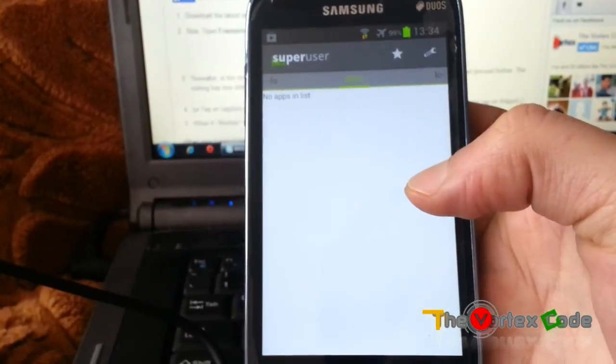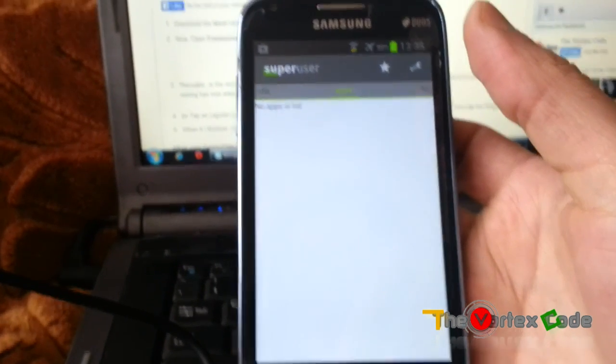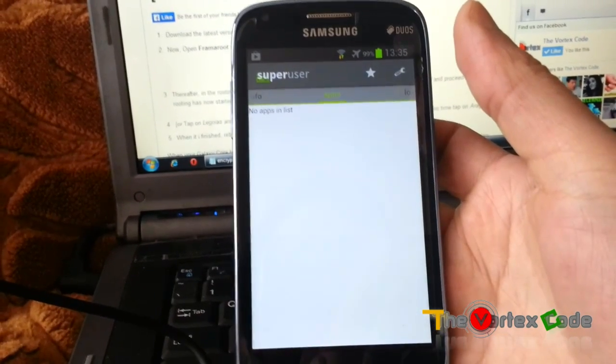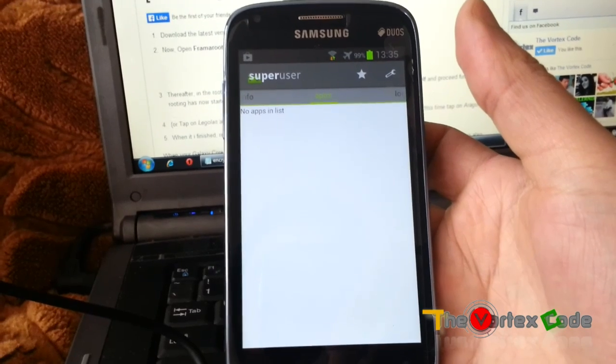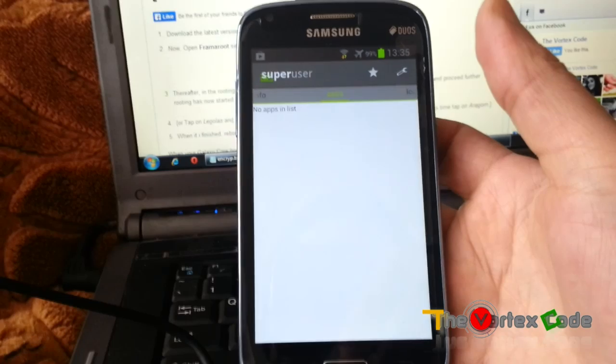So that's it. This is how you root your Samsung Galaxy Core GT-I8262. This is a very easy method to root. It uses some exploit, that Gandalf exploit, to root the device.